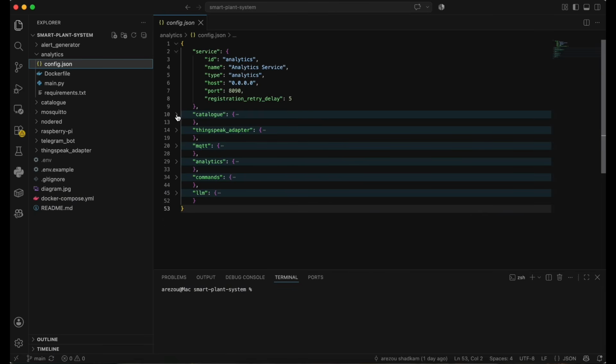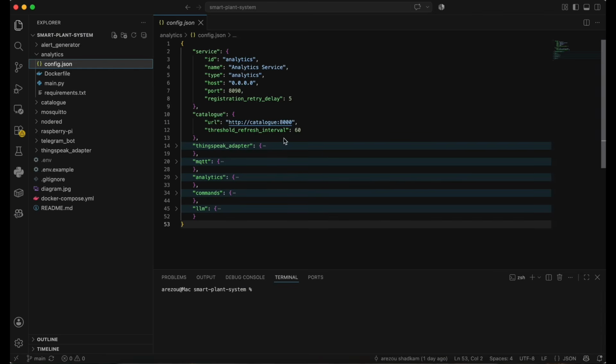Then we have the catalog. Here is the configuration, which is what we can see in Docker, and the threshold refresh interval defines how frequently the analytics refreshes the threshold configuration from the catalog.